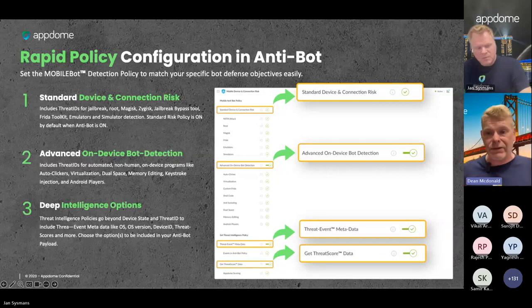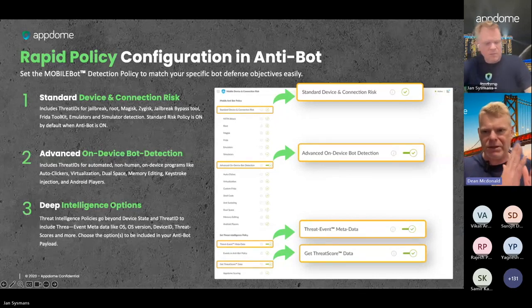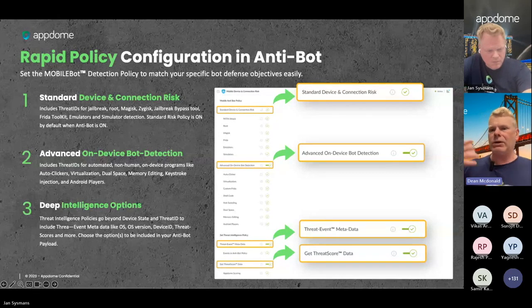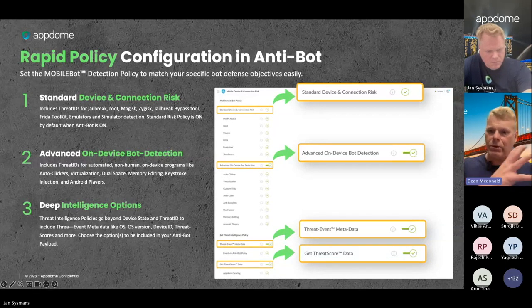So there's a standard device connection risk, which we really say is the base level protections of Appdome. So things like MITM, is the device rooted? MITM stands for man in the middle attack. It's a little bit of a sexist term these days. It should be person, but MITM attack, is the device rooted? Does it have Magisk on there, which is a root hiding tool? Is it running on an emulator? Is it running on a simulator? So some of those really core security threats that we would include as standard risk information.